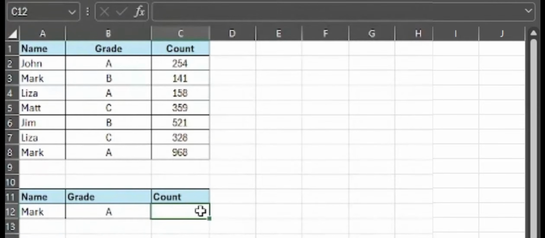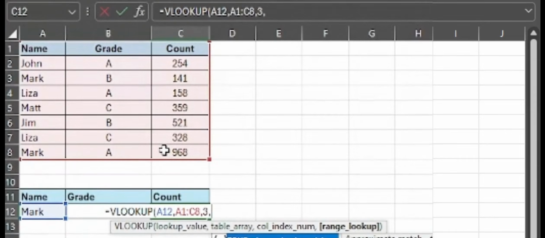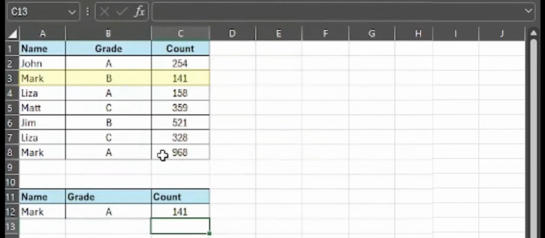Let's see what we get with VLOOKUP. So we currently get 141 for grade A, which is incorrect, whereas the correct result is 968. And if we change to grade C, we still get the same incorrect result, whereas C is not in the list at all.